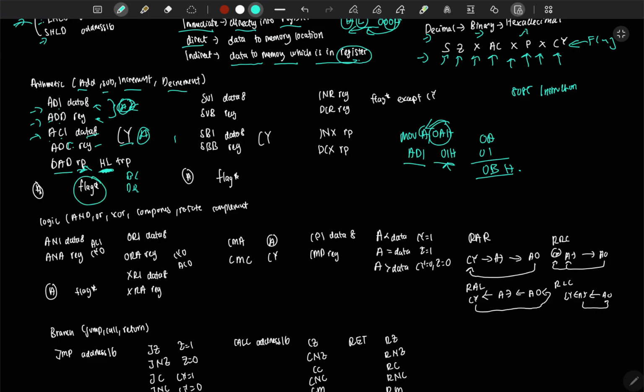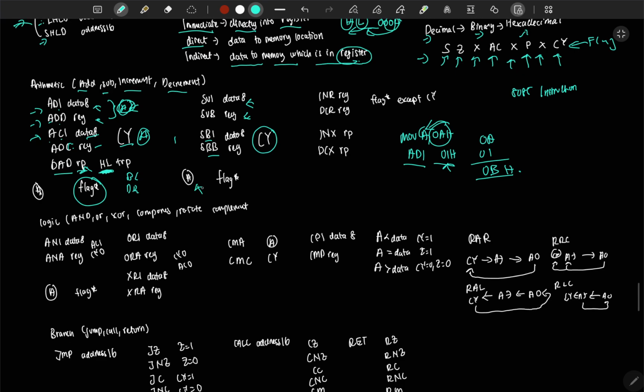Now for sub, it's the same. So this is data 8 or a register, whereas SBB or SBI means we will have carry together. Then this will also affect the accumulator and also the flag. Now for increment and decrement, the flag will be reflected except carry.